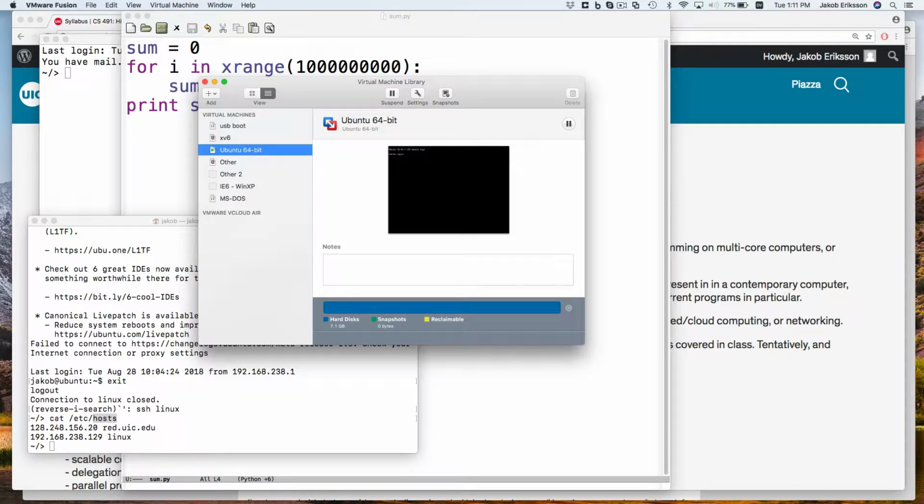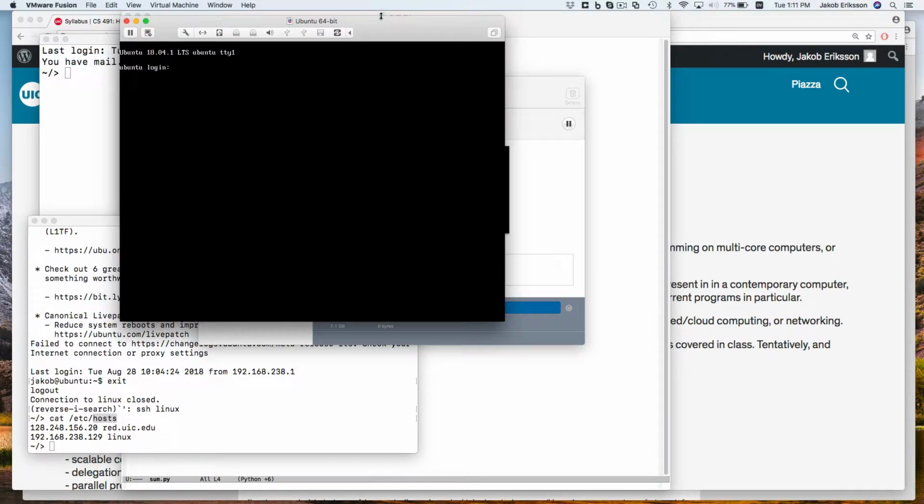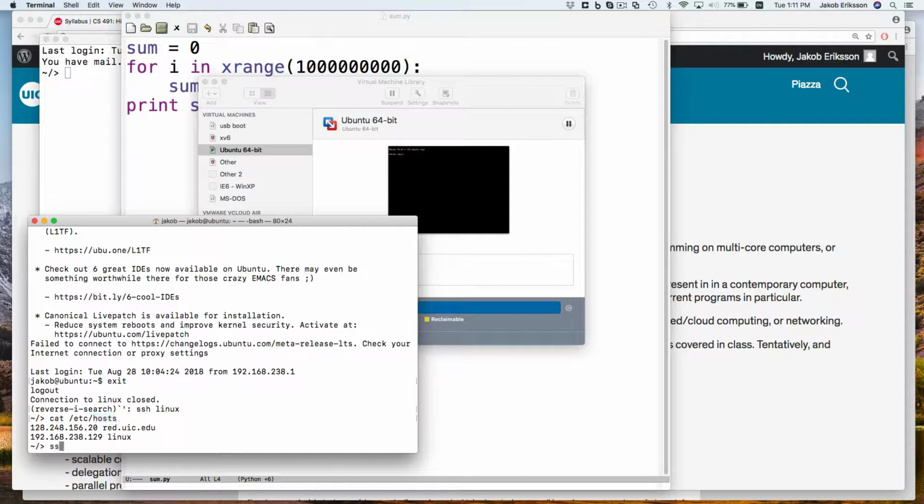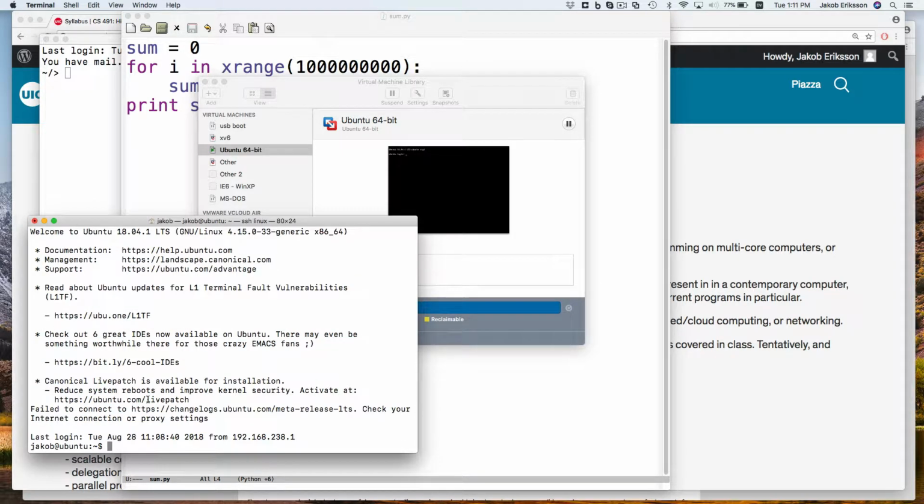So the way it looks for me, I don't have this graphical thing, but it is a very good idea to also use the graphical Ubuntu if you want. There's nothing wrong with that at all. I just happen to prefer the Mac desktop because that's where I have everything else for my lectures. Okay, so I SSH into it by saying ssh linux, or the IP address of the virtual machine, and now I can just use it like any normal server.